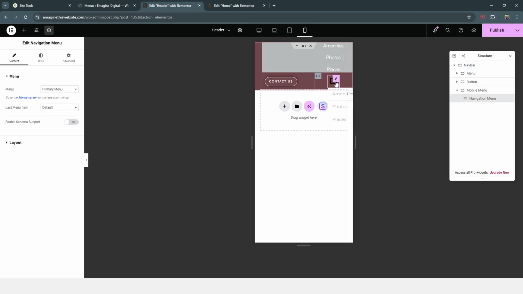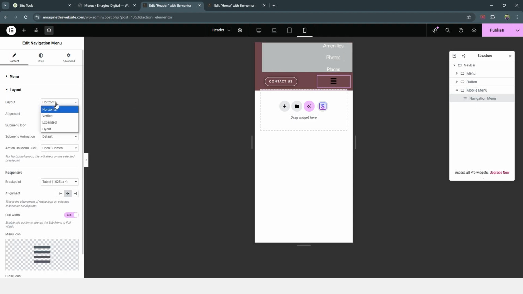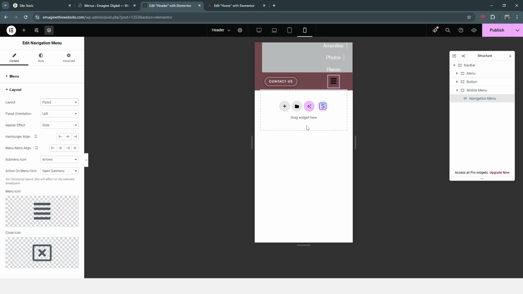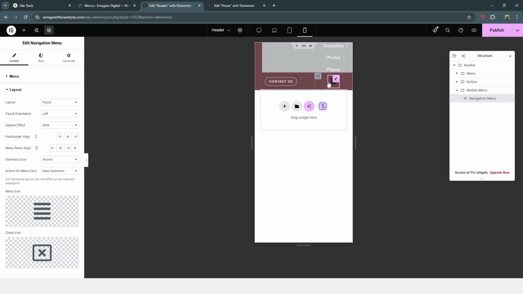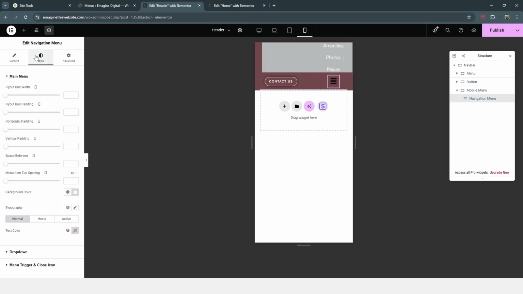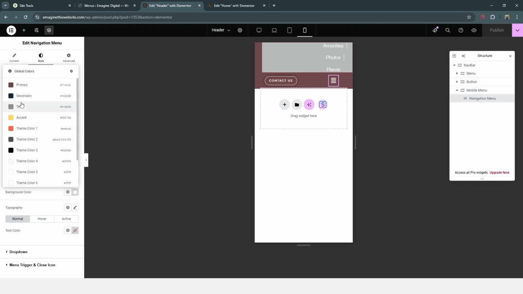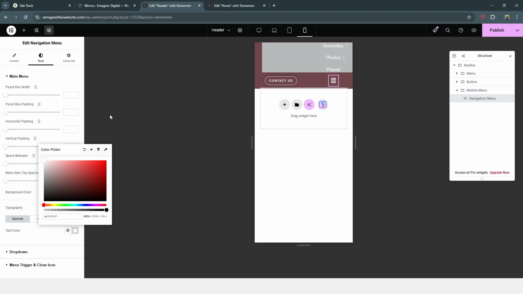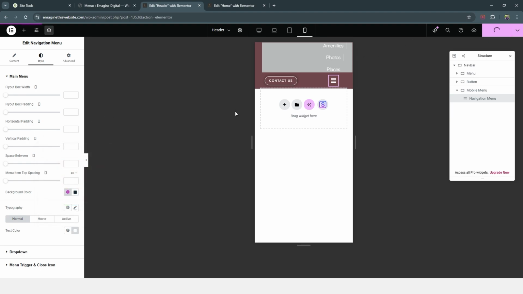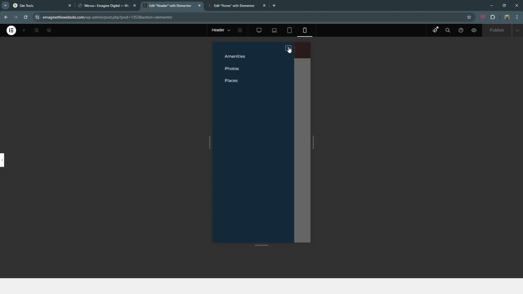Now let's style our menu option as well. So select the navigation menu. Let's change the layout from horizontal to flyout. We want when we click this button, the menu flies out like this. Now let's style it. So go to style. Then we want to change the background color to our secondary color, and our text color we want to change it to white. So if I hit publish and then preview, you will see it popping out like this.